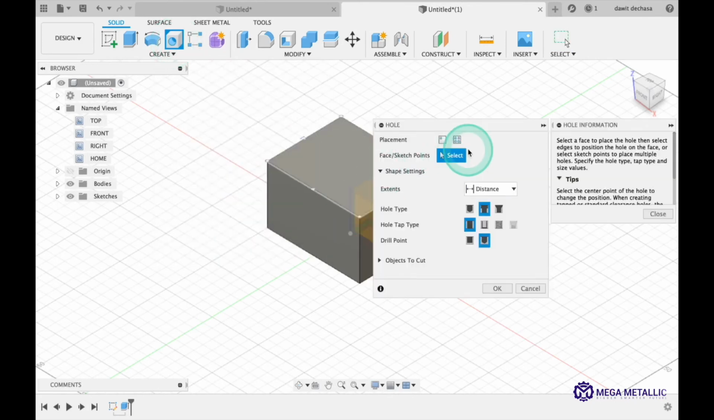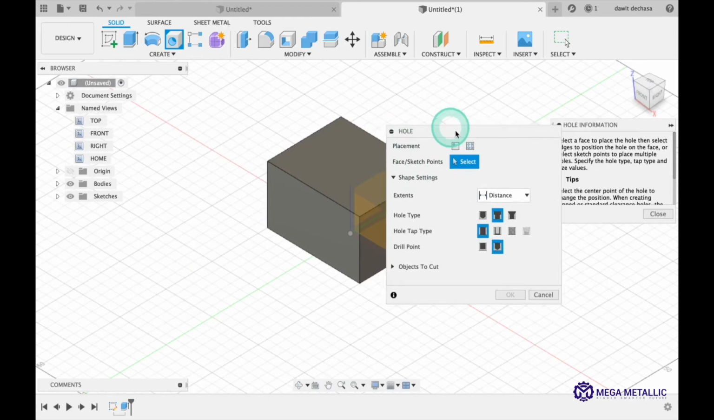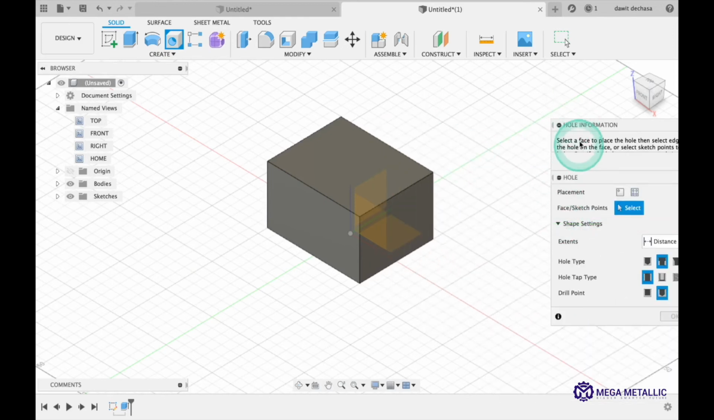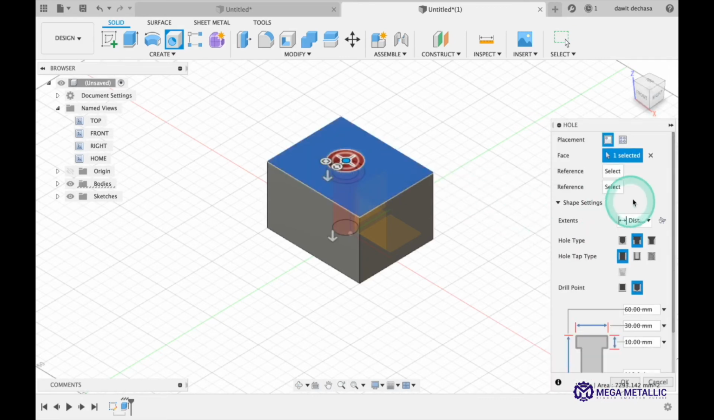Click on the hole, and again another box comes here, and we have tips, all information. So we can do a single or multiple. For our case we need a single, and here we select the face, top face. Reference, we don't deal with this at this point, but for us we want counter bore. So here we have counter bore, simple hole, countersink.